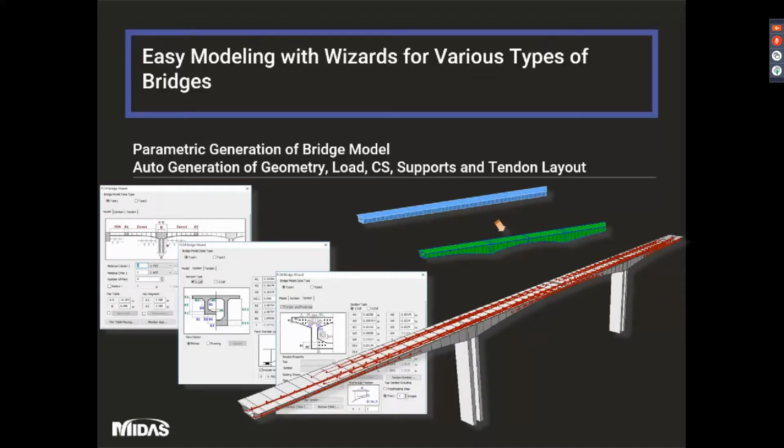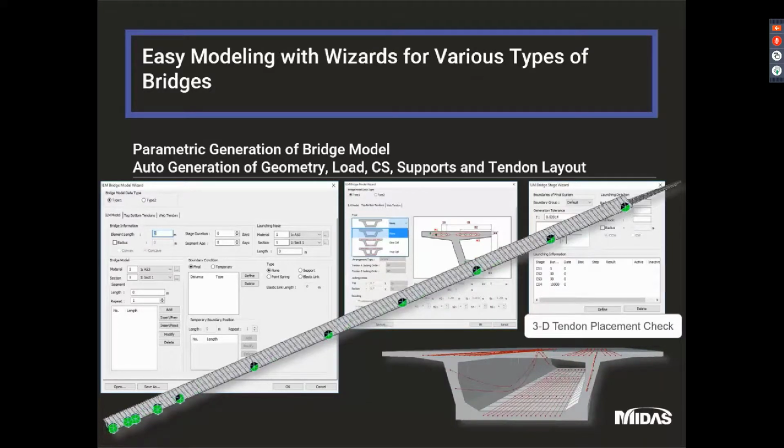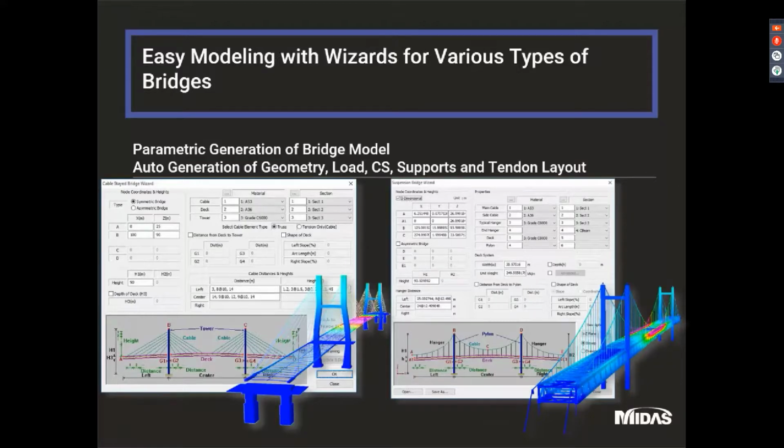include the different construction types. This one is for the free cantilever method of segmental bridges. This other one is for the incremental launching method of bridges. And these two, the cable stayed and suspension bridge wizards, are also included in the wizards of MIDAS Civil. In these wizards, you can automatically make the layout, the tendon layout, the section, the loads, and the construction stages of your bridges.